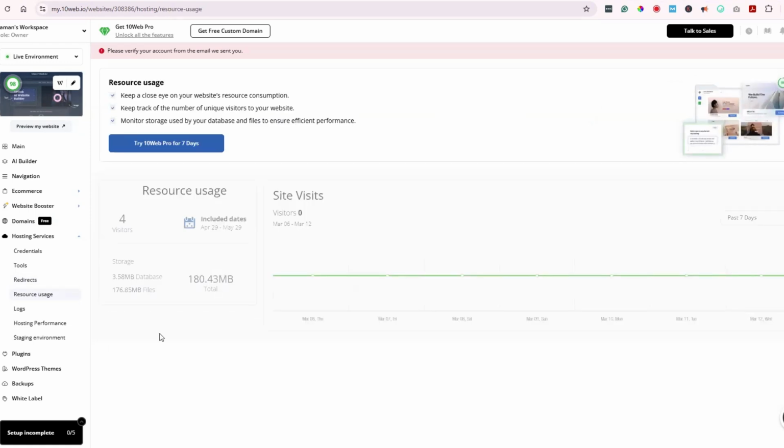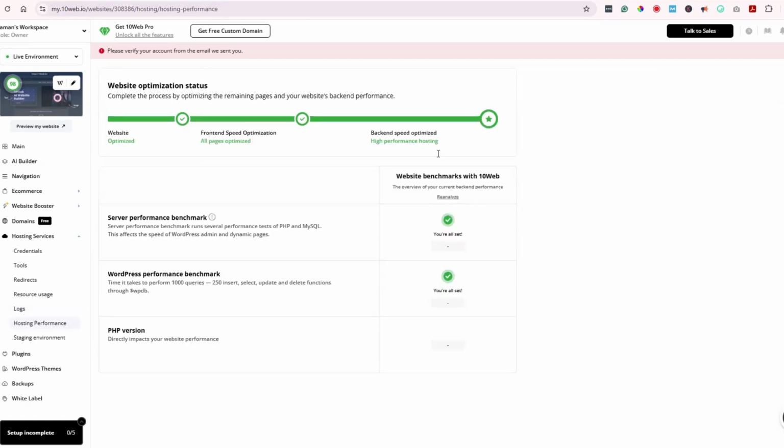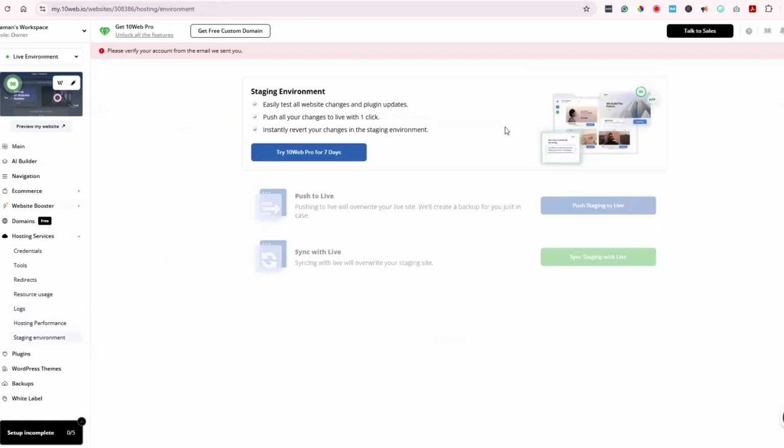By these resource usages, you can keep a close eye on your website and keep track of the number of unique visitors and monitor the storage of your database files. You can monitor all your website logs from here. You can check the hosting performance as well. And you can also create a staging environment for your website.